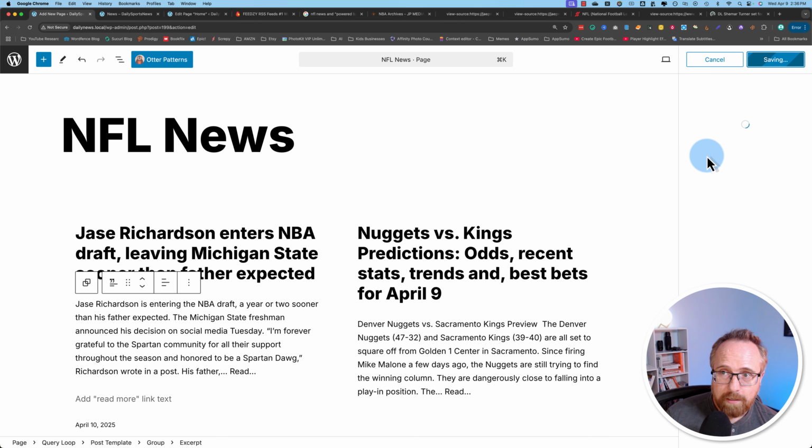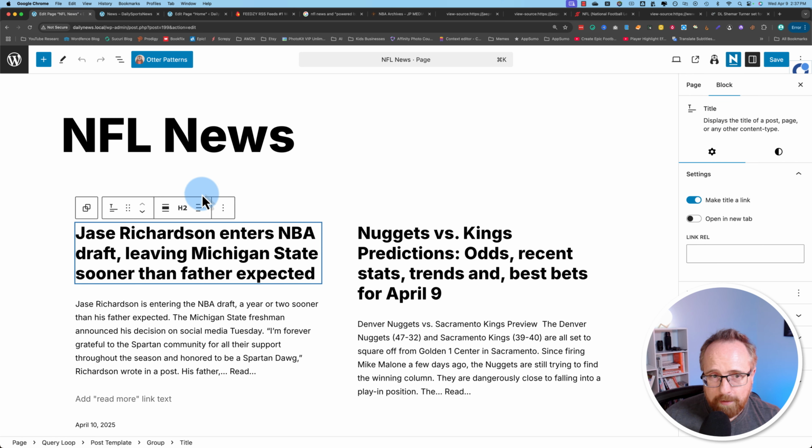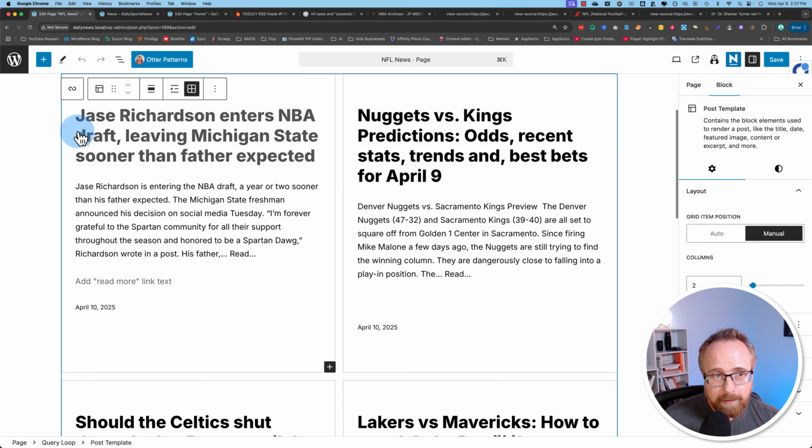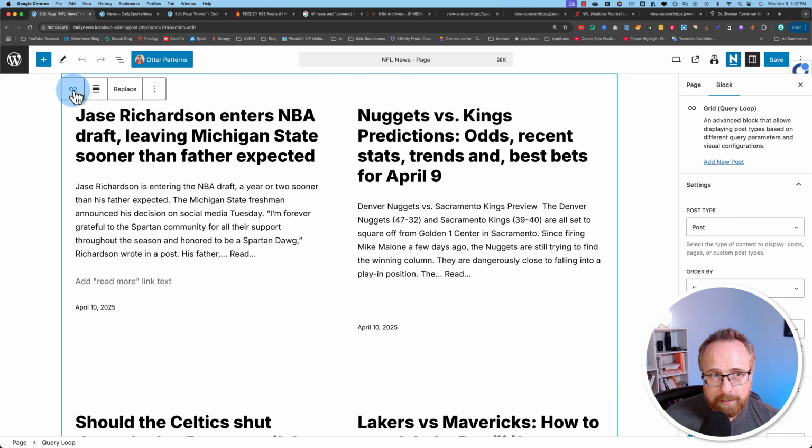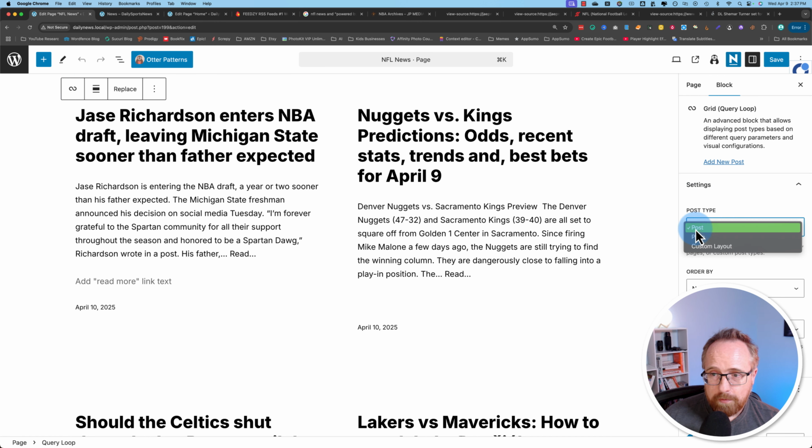NFL news. I'm going to publish that. An important thing we have to do is specify where these posts are being pulled from. So if we back up to the query loop, which is this symbol right here, under settings, we can choose the post type, which is a post. We can choose the ordering, the newest one at the top. That makes the most sense to me.